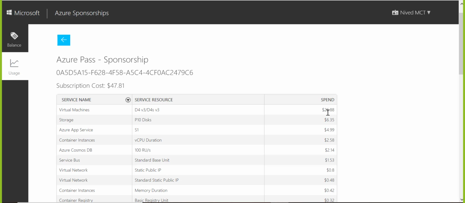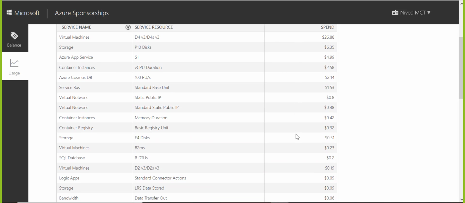If I look at it, my maximum spending has been on virtual machines. I have spent $26. I have disks where I have spent $6. I have app services where I have spent around $5. Container instances, $2.58. Cosmos DB, and so on and so forth. So these are the many services which I probably created as part of my training sessions. And it is giving me transparent billing.